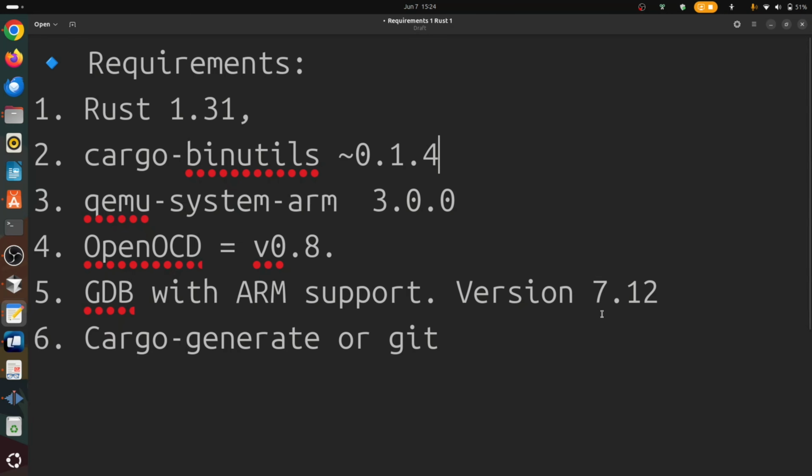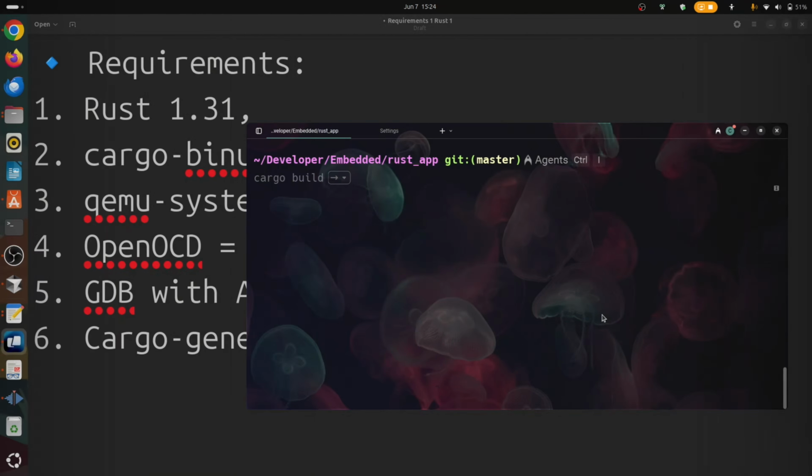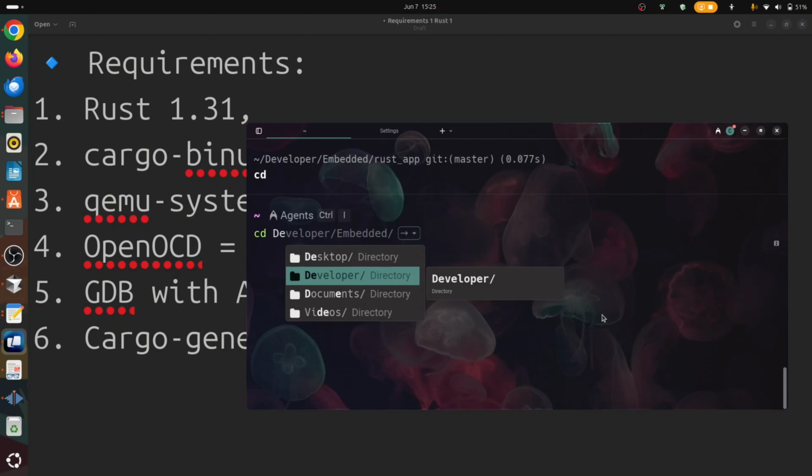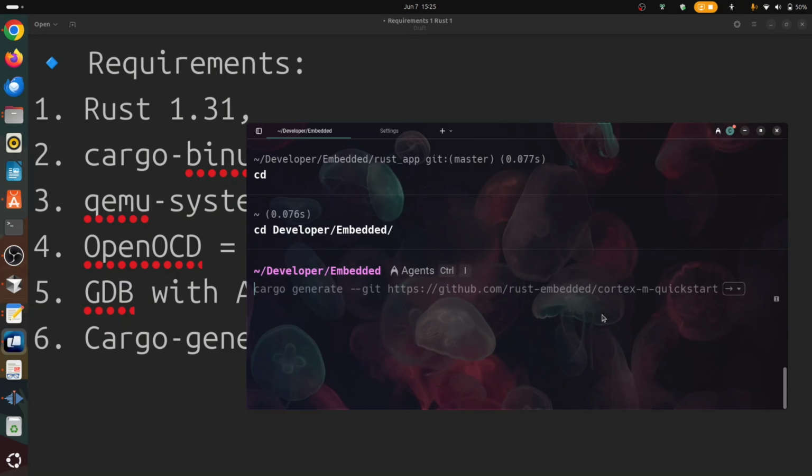Diving into the project creation. I'm currently using a Linux-based PC, so I'll be doing all the folder manipulation and everything using the terminal. I just opened the Warp terminal, which is an AI-based terminal, and in this I'm going to navigate to cd developer/embedded. In this folder, I'm going to create a Rust project using the template from cargo generate.